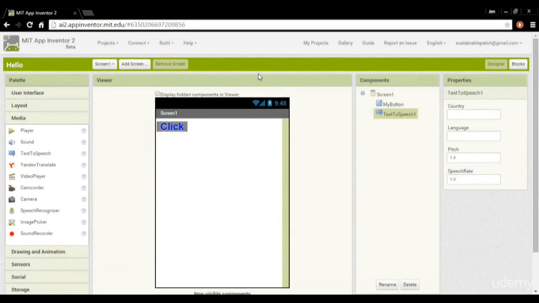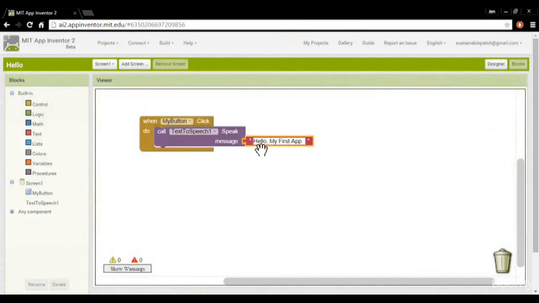You can make it say anything as long as it's typed right here, it will say it. Now it's your turn. See what you can make your app say. As long as it's typed here, it will say it. So be careful what you choose. You have a play.